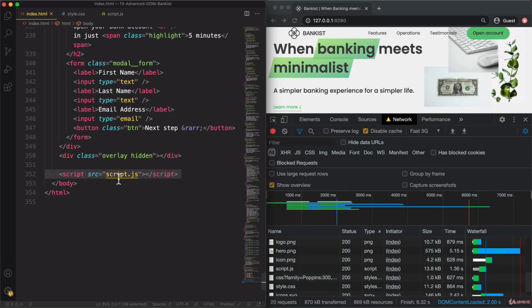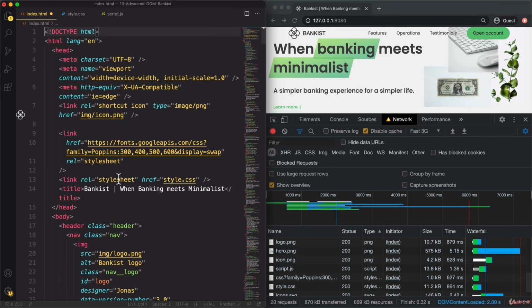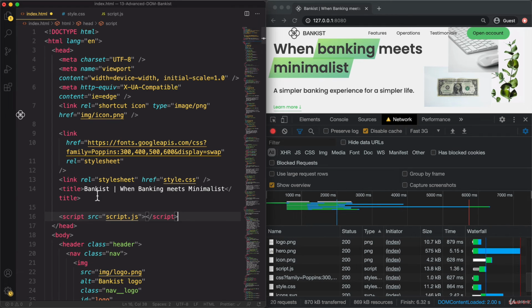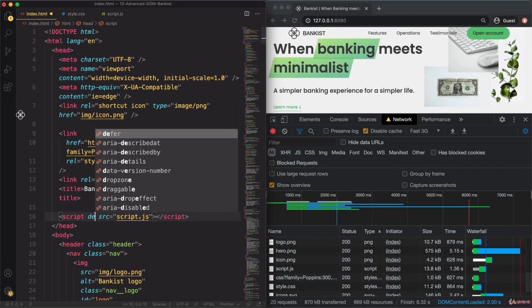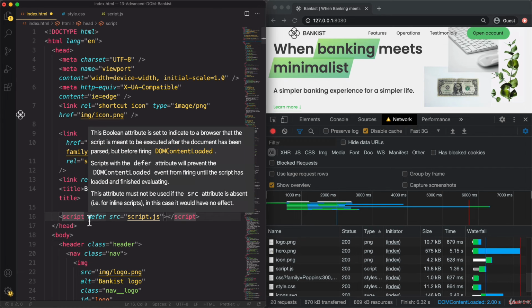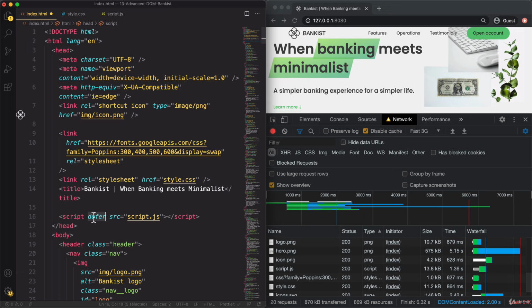So let's now copy this, and I will comment it out using Command/. And so now I'm moving it here to the head. Okay, and then I'm going to put the defer attribute, because as we just learned, this is the preferred way of loading our own scripts, and also when the order matters. So from now on, we will always load our scripts like this. So in the head with the defer attribute.